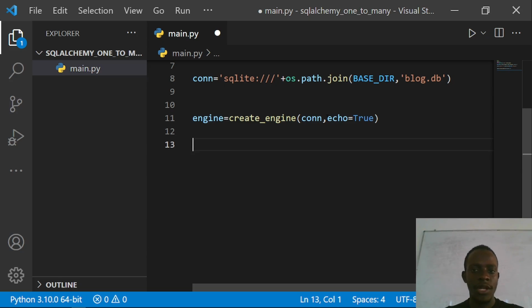So tables in SQLAlchemy are created from our base class. To create our base class, we're going to need the declarative base function. When we call the declarative base function, we are able to form a base class which can help us to create our models.